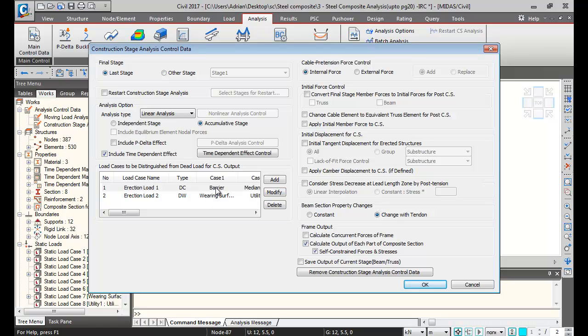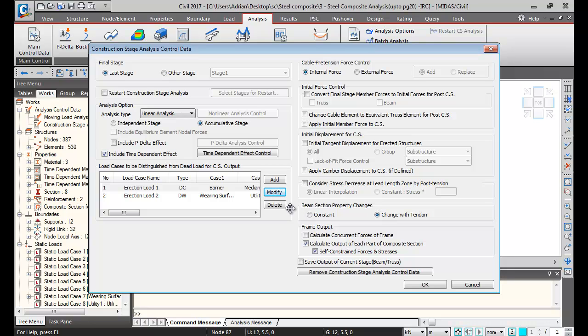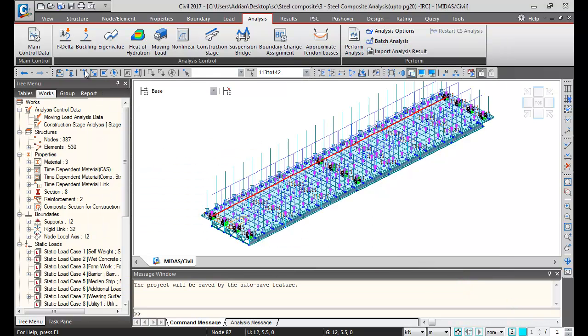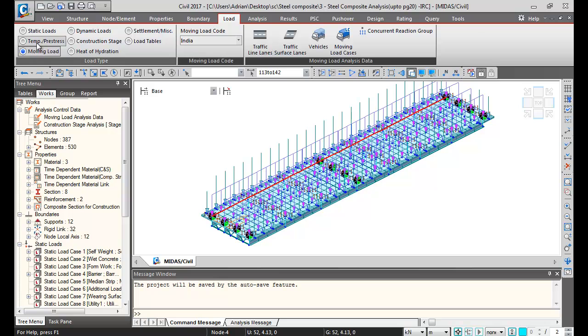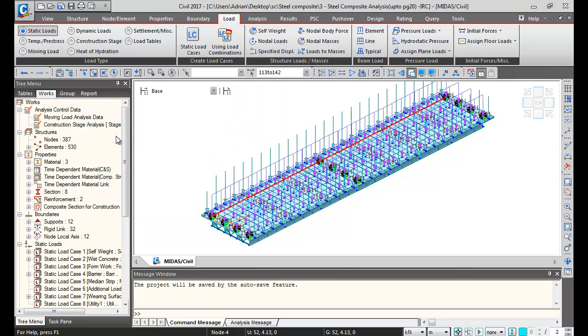Apart from this, we also have the erection loads that have been added. These erection loads are basically those loads that you want to differentiate from the dead load while viewing in the construction stage. That is, load cases to be distinguished from dead load for CS output. Then we'll have to add the erection load, which is also done automatically. And then if you see the load cases, these loads are all categorized under construction stage load, so that during the load combinations they do not repeat themselves.